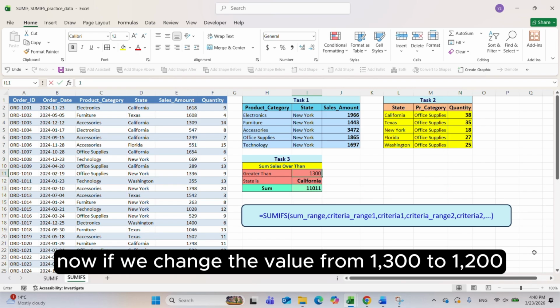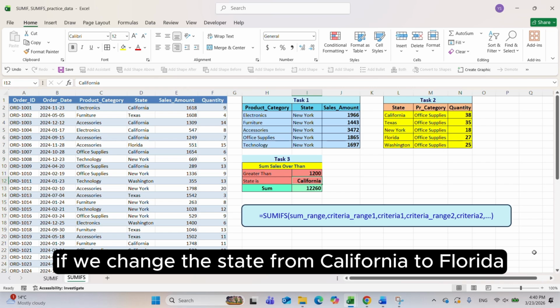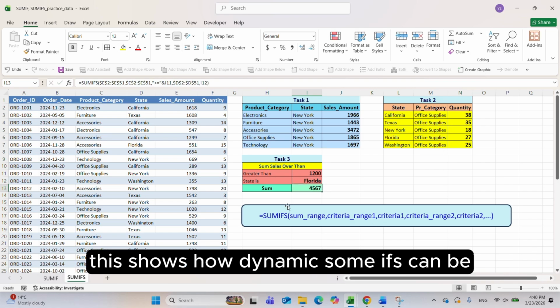Press Enter. Now, if we change the value from 1,300 to 1,200, the result updates. If we change the state from California to Florida, the result changes again. This shows how dynamic SUMIFS can be.